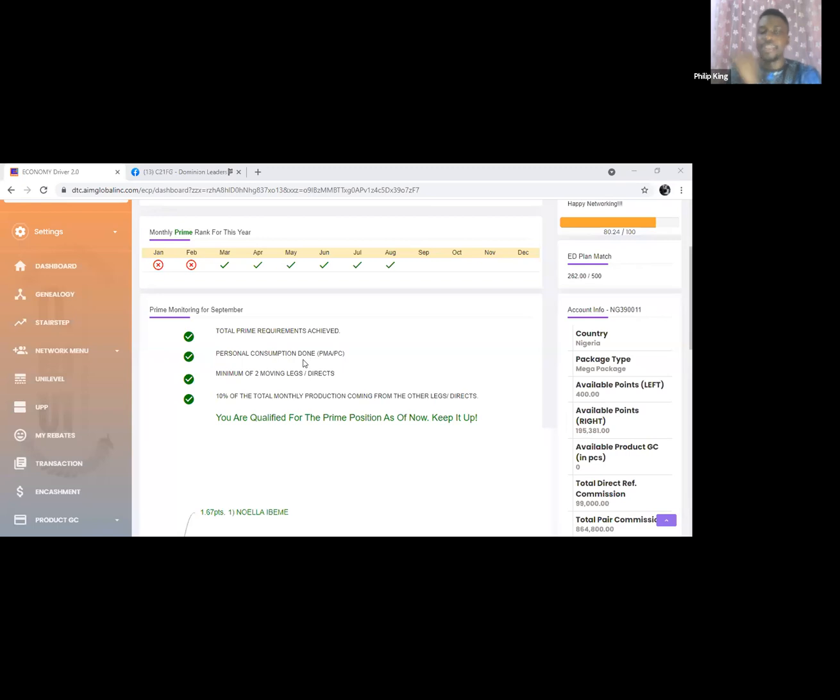Number two criteria is you must have at least 2 legs. 2 legs means 2 directs. So this is where the directs come in again. Let's say on your left, you sponsor the person on your left. And then on your right, you did not sponsor anybody. So you cannot have 2 legs. It just means that you have only 1 direct.